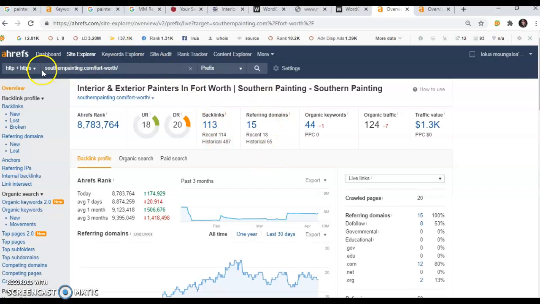So when I click right here, I look up Southern Painting, I see that they have 15 referring domains that have given their website out 113 backlinks, and on their website, Google is finding 44 organic keywords. So all of this right here, the power of their backlinks and the strength of their keywords, is giving them organic traffic each month of 124 visits. So right here we see pay per click is 0. So they are not paying for any of these words right here, but their traffic value is still 1.3 thousand.